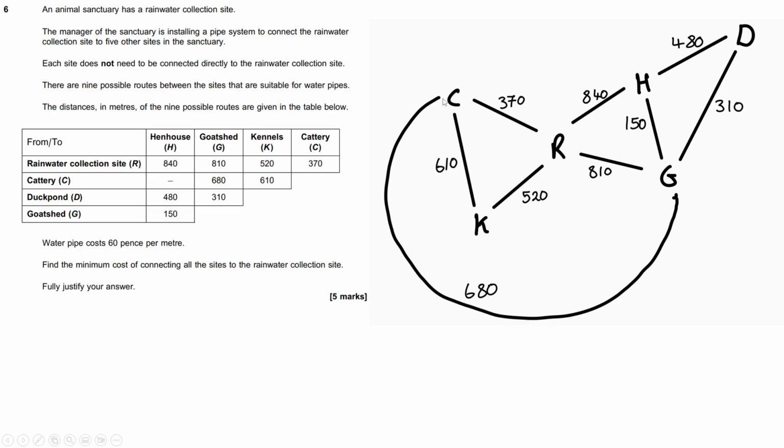So, for example, from C to G, where is C to G? C to G is 680. Here, 680, and then C to K, where is CK? 610. Stuff like that. I've just basically filled it in because I prefer to see it like this. Now we want to find the minimum cost of connecting all the sites to the rainwater collection site.